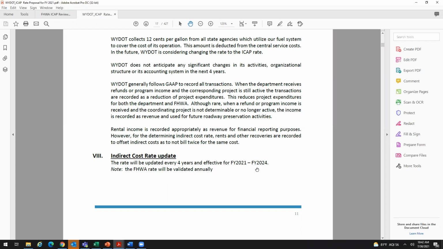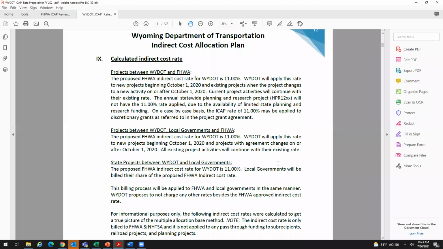They're a 4-year rate, and we're going to validate it every year. So even though they're doing a 4-year rate, every year they're submitting to the division, hey, we're still good, because remember, we're doing a predetermined rate, so we negotiate something less than what their actuals are. And so here's how they're talking about they're going to calculate the rate. So they have an 11% predetermined rate, and they're going to apply that rate to new projects beginning on October 1st of 2020 and existing projects when the project changes to a new activity on or after October 1st, 2020.